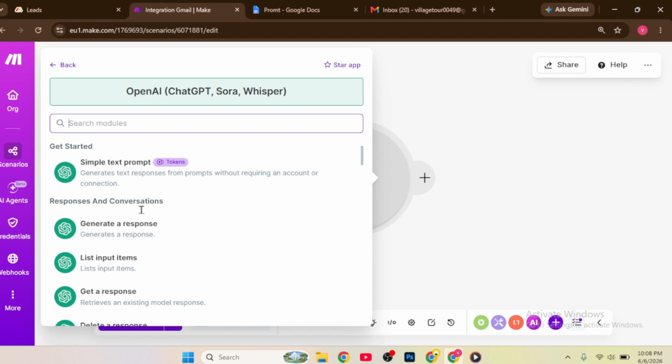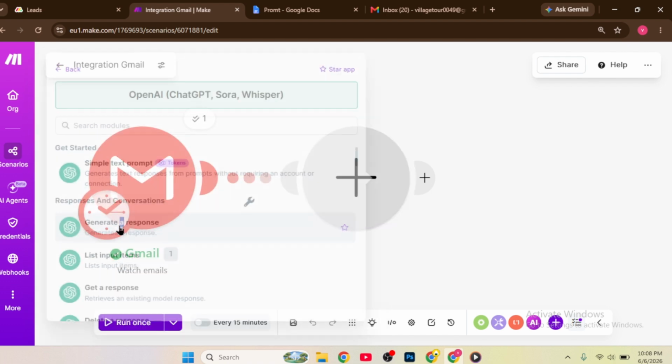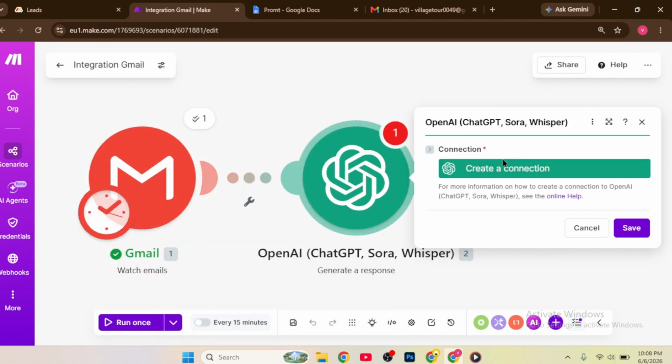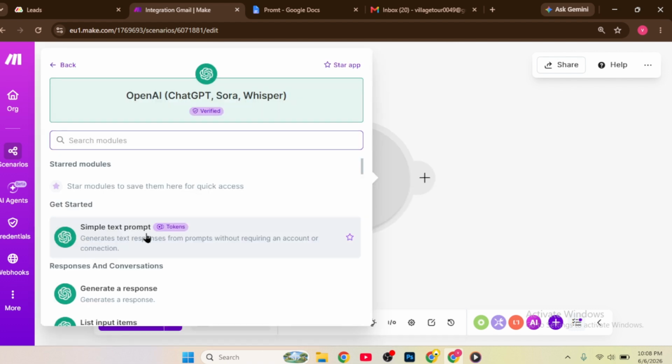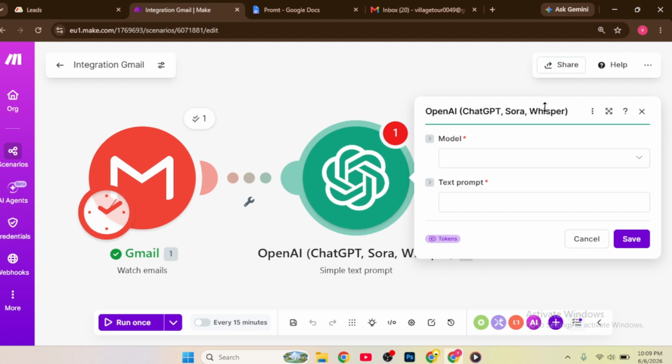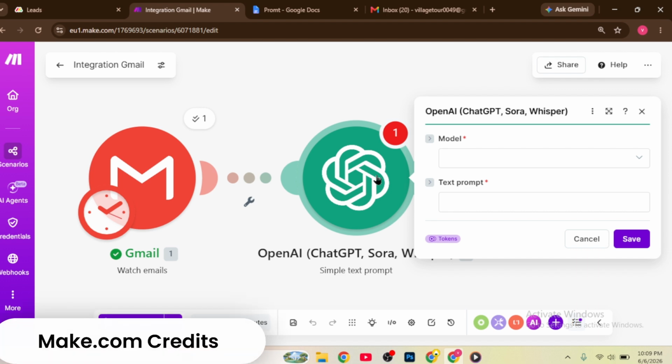Earlier, when I clicked on it, it would ask me to create a connection. Like if I have an API key, I can connect it. If I did not have an API key, in previous days I could not connect it. I am using this one now, and you can see it does not ask me for any API key to connect with make.com. So whenever I use this, it will only consume my make.com credits, not API credits.